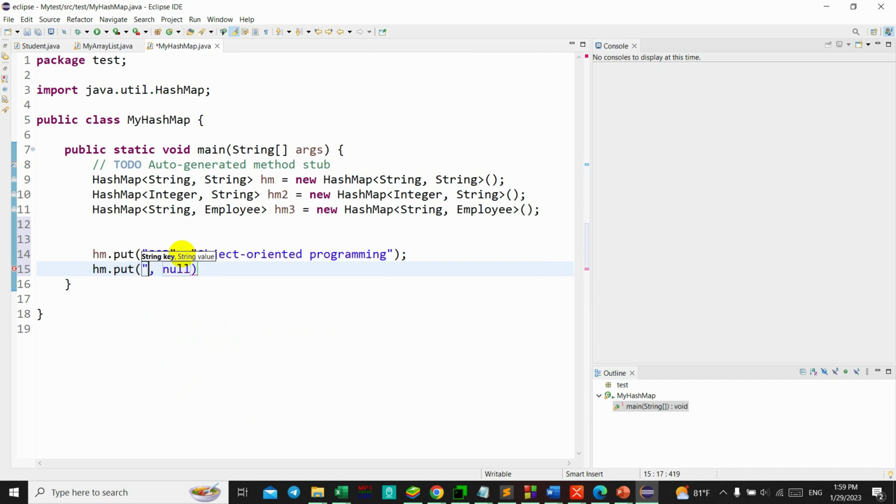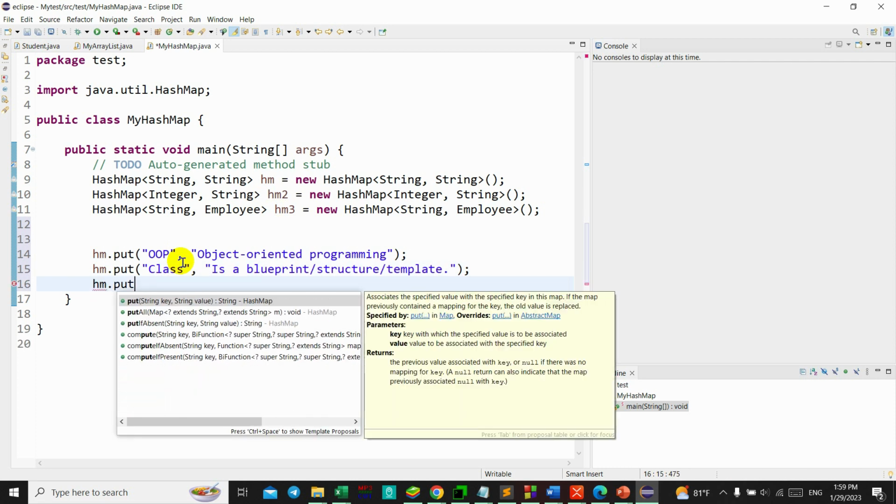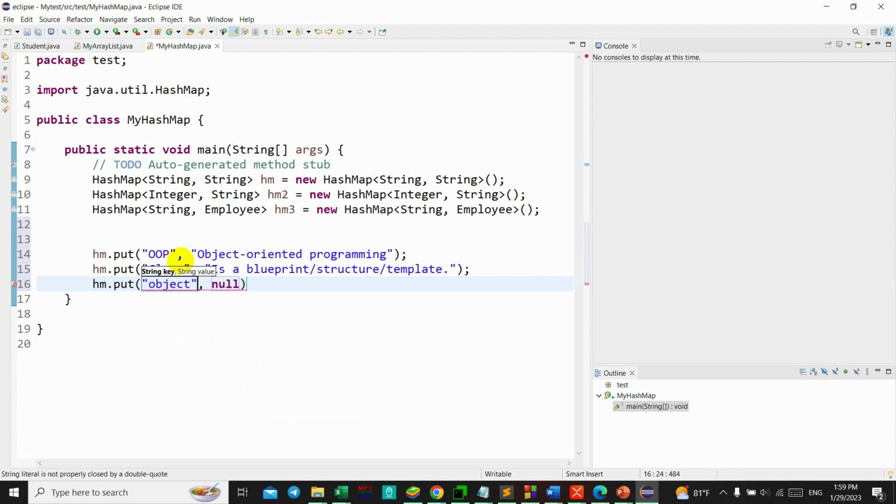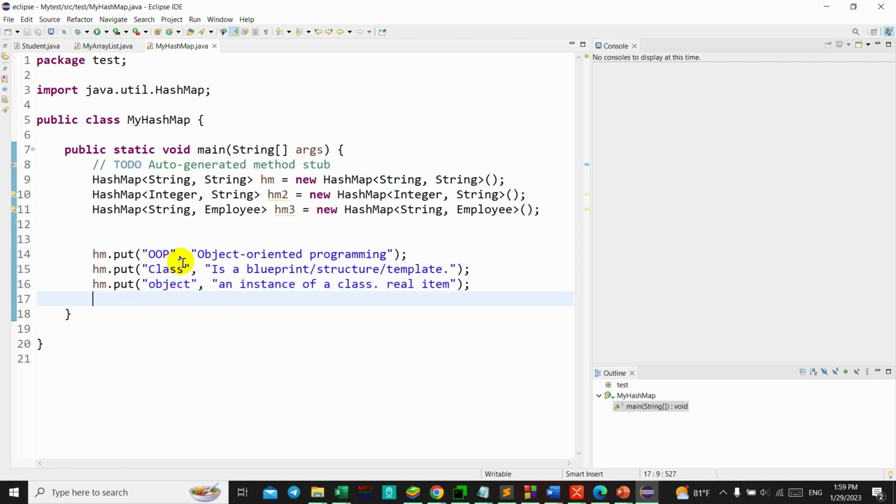So if we add data into our hash map, I'm going to add a few more terms. Let's say the word class. What is the definition? It is blueprint, right? Blueprint, structure, template, whatever. You can put the real form. You just put a very short definition. About the key term, object, representing an instance of a class, right? So we say this is a real item. When you create an object, you can use it. Okay? You can have more terms. The more you have, you can add to it.